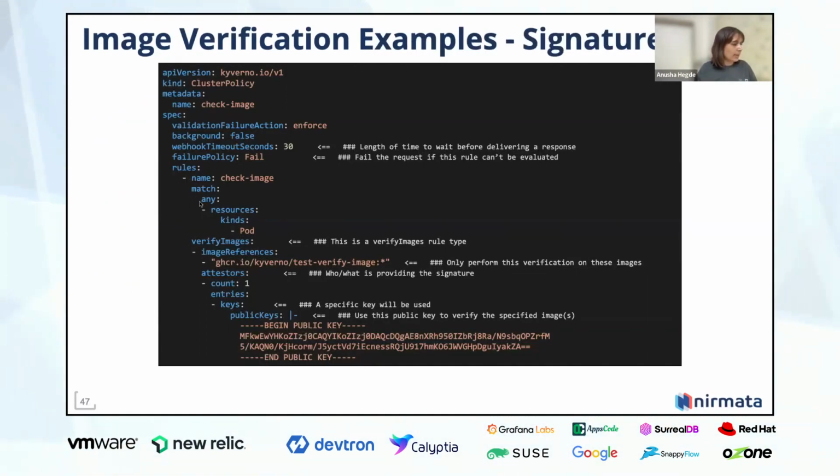This is a typical image verification policy. Again, the syntax is slightly outdated, but I think we should be good for this example. So the validation failure action is enforce. It means if the image signature verification fails, we are not going to allow the deployment to progress. And the failure policy is fail. So if the rule cannot be evaluated or if this webhook itself cannot be reached, we are going to drop the request. Now this matches on incoming kind Pod.